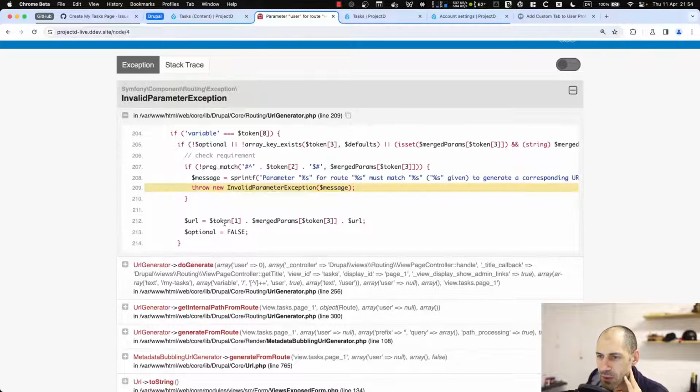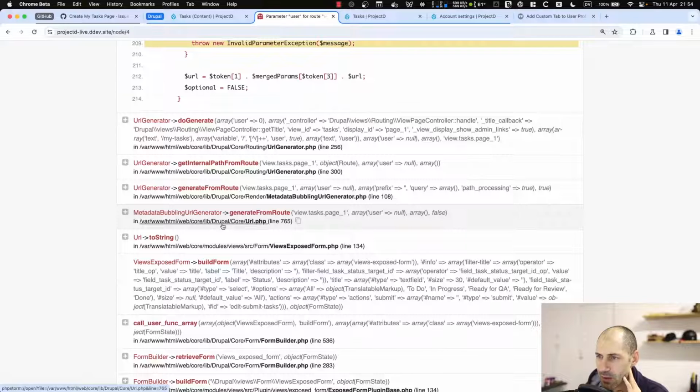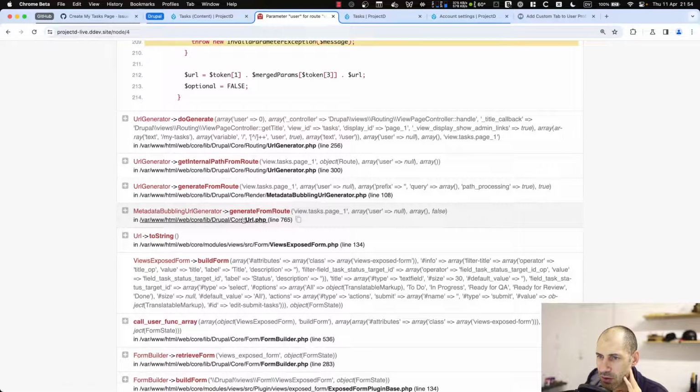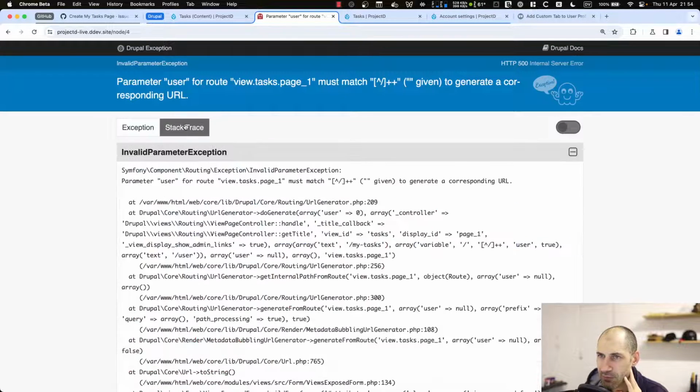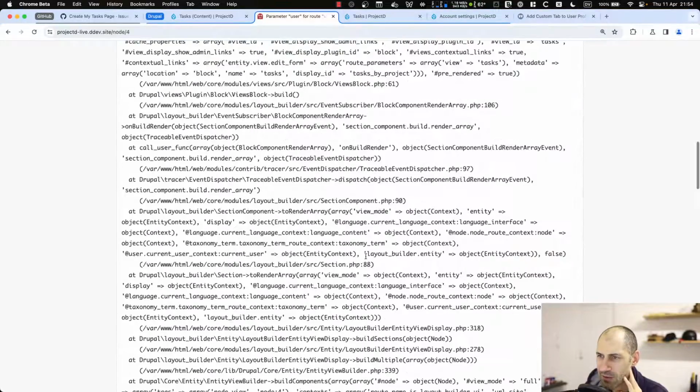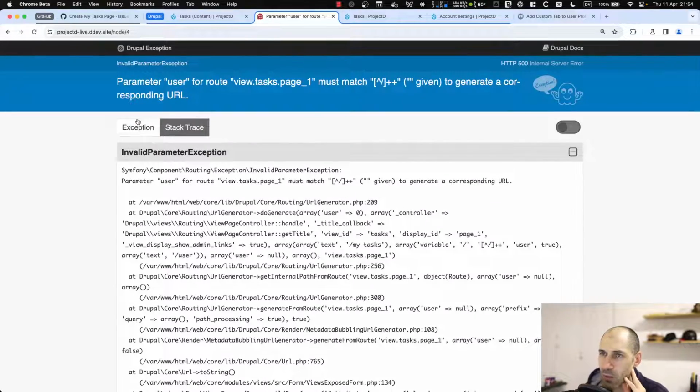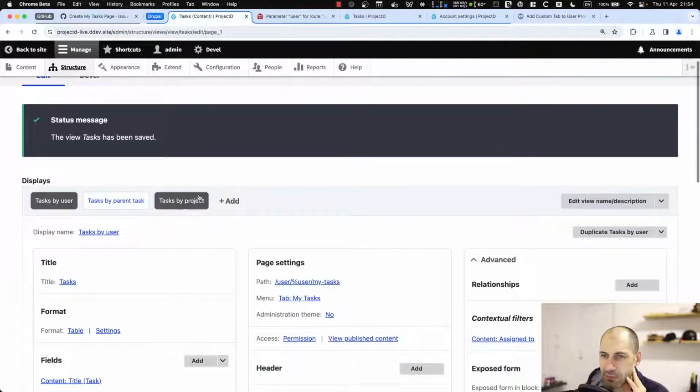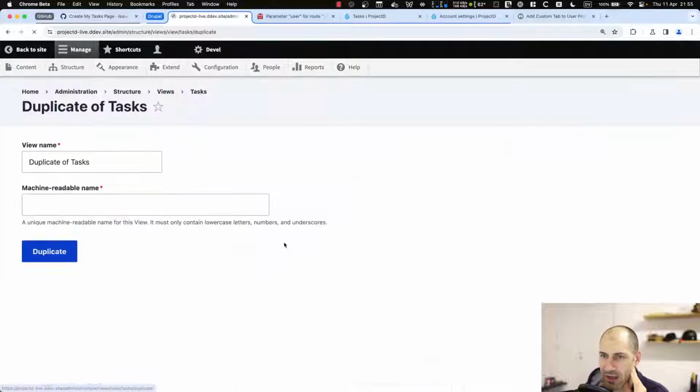Boom, boom, boom. Okay, no. It does not like it. It does not like it. Okay, fine. You win, views. You win. All right, let's make it a separate page. Sorry, a separate view. Come here, duplicate view.